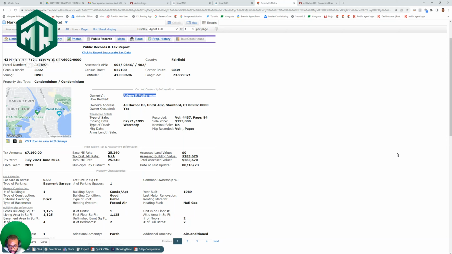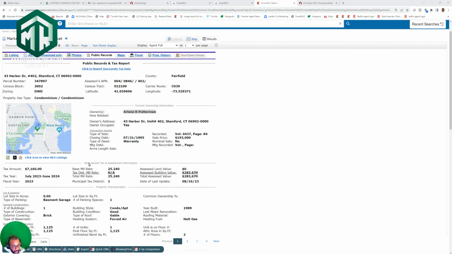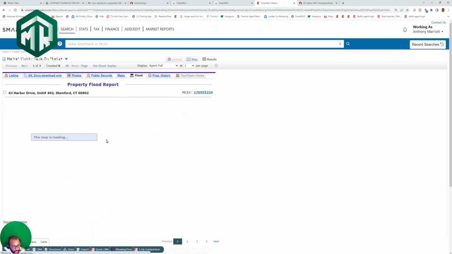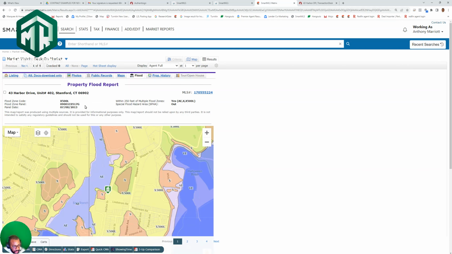As you can see here, you have the property information, the name, and the address of the property. And then the next one will be the flood. Is it in the flood zone? It's right next to water, but as you can see, it says within 25 feet of multiple flood zone. It says yes. Special flood zone area, out. It says out right here.